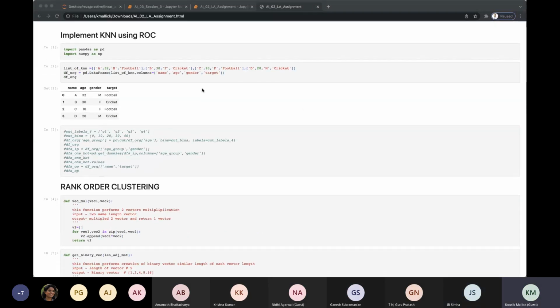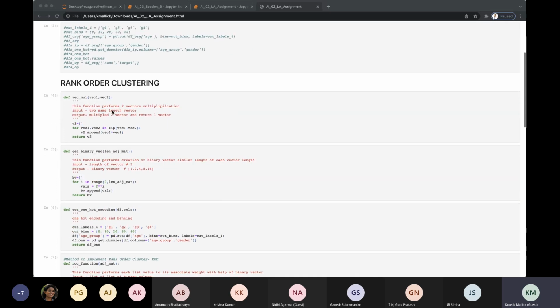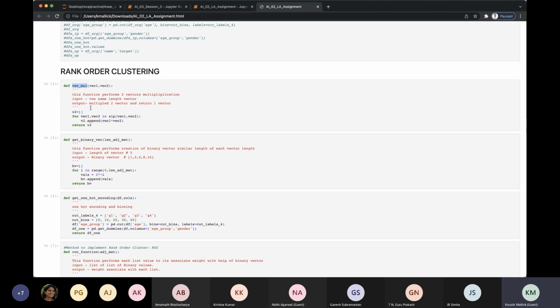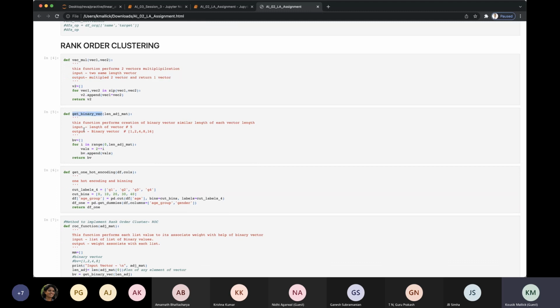So this is the ROC code basically. Able to see now, right? Yes, we are able to see. The first one is just a data frame, and here I started implementing the rank order clustering. The first one is the vector multiplication. For each function I have mentioned what it will perform, what the input could be, and what the output could be. Get binary vector will automatically generate binary vectors based on your input vector size. Suppose the length of the vector is 5, it will give you 5 input binary vectors. That's how the function is written.